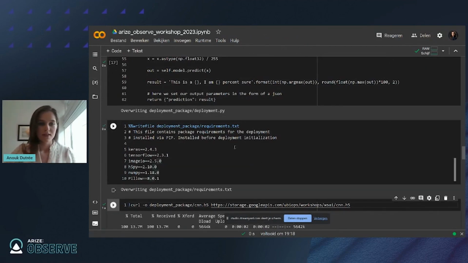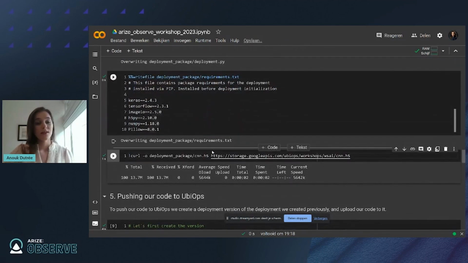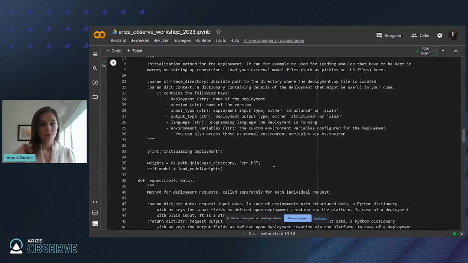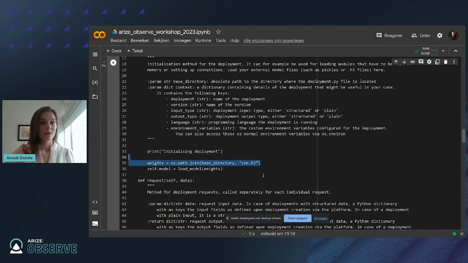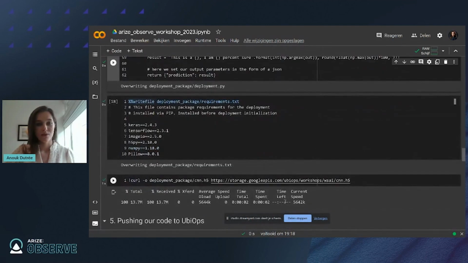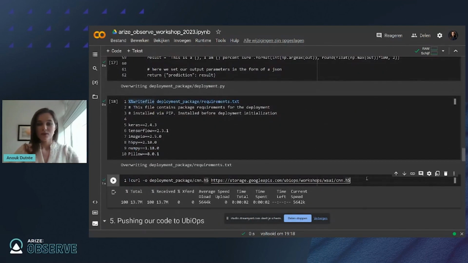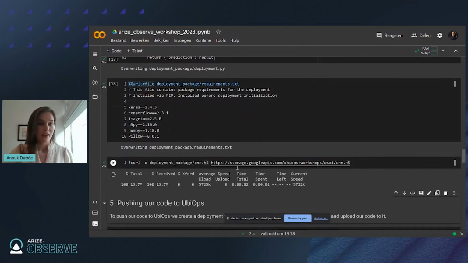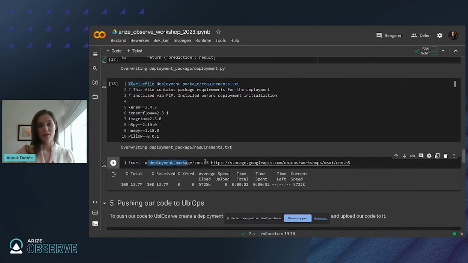And then the last thing we need for this to work is that weights file. Because in the init function, we're loading this CNN.h5 file, but we don't have that yet. So I've prepared that on our Google Cloud Storage. So with this curl command, you can download the CNN.h5 file locally, and it will put it in the right package so that now we've got a folder that contains 3 files: a deployment.py with the code to run, a requirements.txt with any packages that need to be installed, and the weights file that we need.